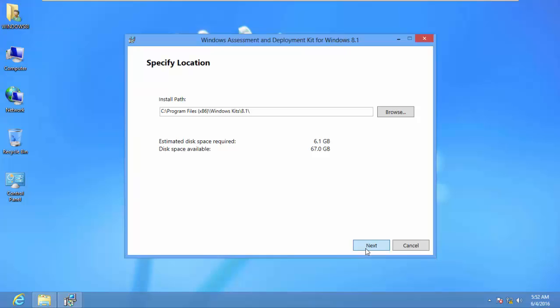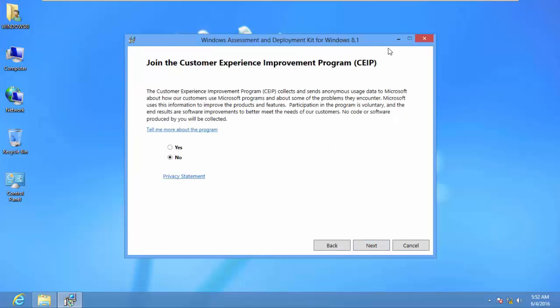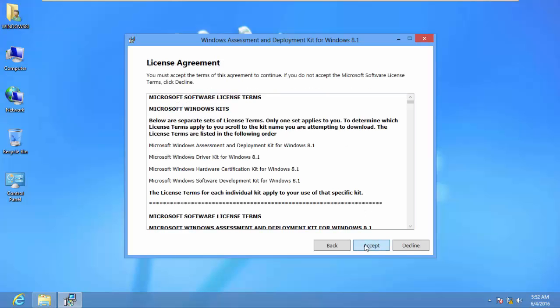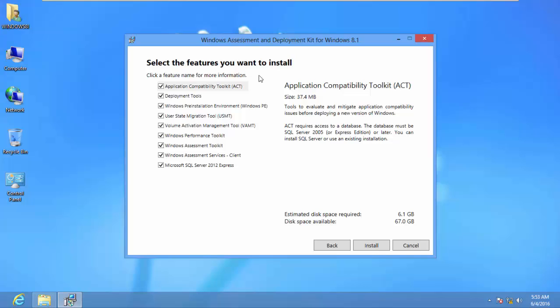So I'll click on next here, and then the setup is giving us the chance to join Microsoft's Customer Experience Improvement Program. If you are interested, you can just switch the radio button to yes, but I'm going to select no here because this is just a test machine. I'll click next and accept the license agreement by clicking yes over here, and then it gives us a list of deployment tools that we can install with this particular setup.